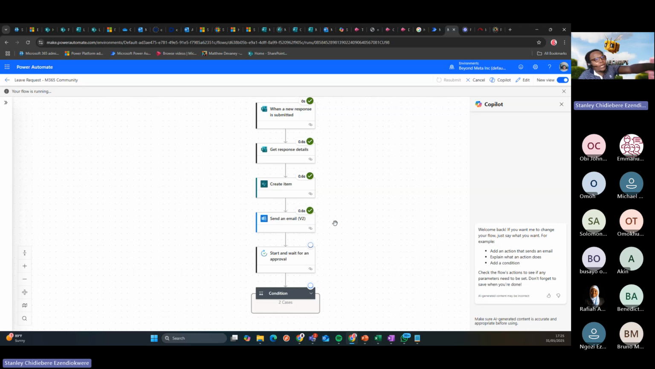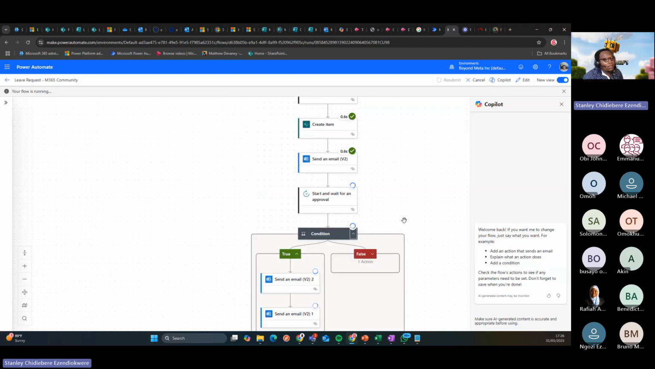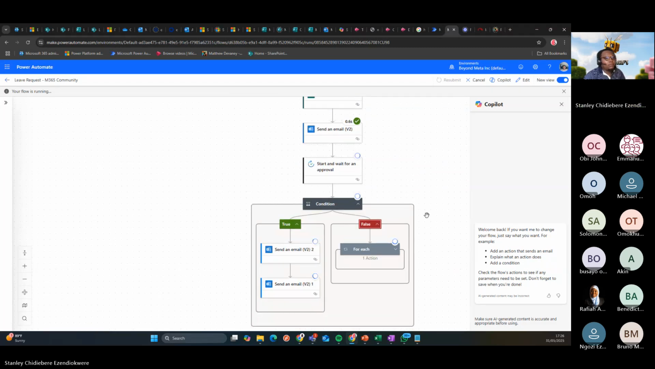So you see what it does, right? When a response is submitted, it gets the response detail, creates an item, sends that email, and then it spins on this guy, waiting for a response, right? Waiting for that decision. So once the decision comes in, these other guys get processed, right? So let me know.